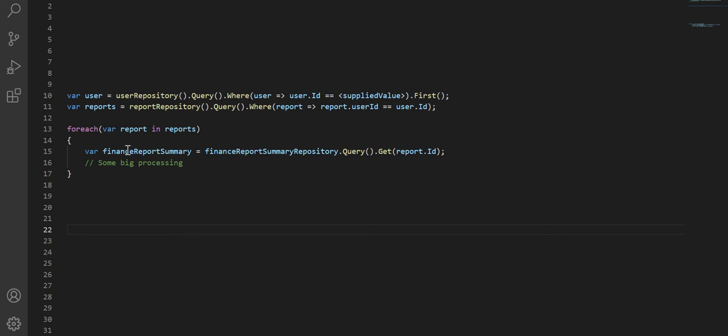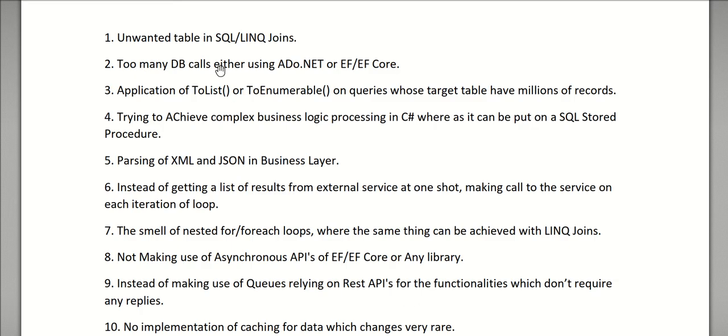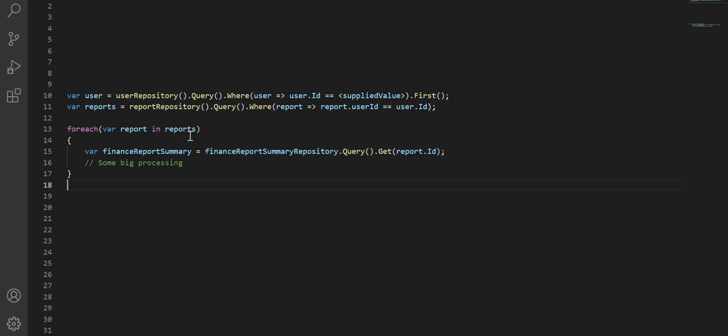I have constructed a small code snippet in order to demonstrate these too many DB calls. So what is the problem here? First of all, for a given user, we are extracting the user's record from the database. Then again we are making use of the repository pattern, and from the repository we are extracting all the reports associated with this user. Then using a for each loop, we are iterating over these reports.